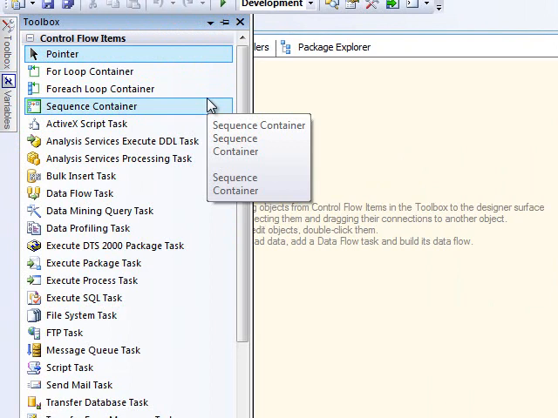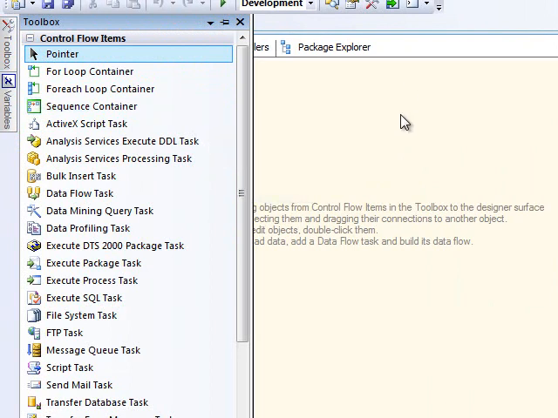I'm inside the control flow, and I will try to zoom in as much as possible when I have something to show you. I mentioned I want to show you each place where you can build expressions and make the package dynamic. The first place I want to show you is on a task. You have all these tasks in your toolbox.